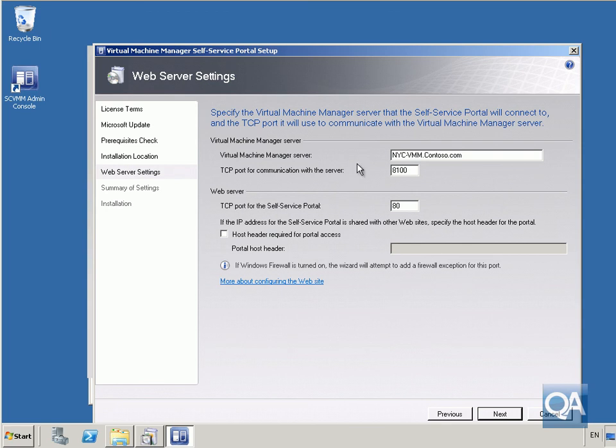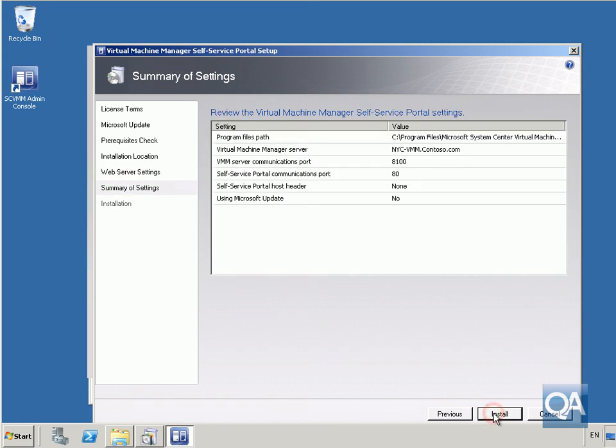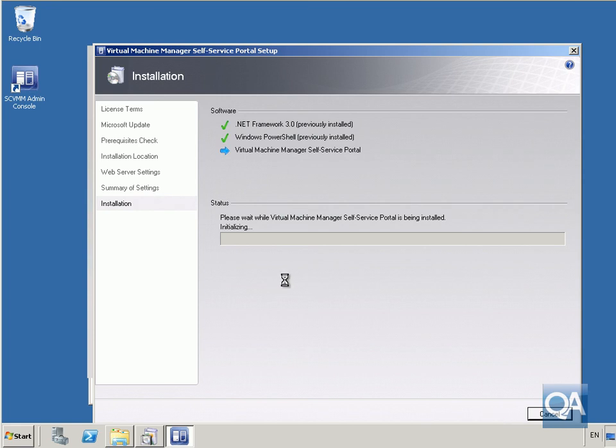And in the case of the web server settings, we can see the Virtual Machine Manager server is NYC-VMM. Port number for communication 8100. We're going to use port 80 for the self-service portal, and in IIS we've already changed the binding on the default website. We're not going to bother with host headers because we are using port 80. So we'll now click our Next button. Check everything out here. Next thing to do, click Install.